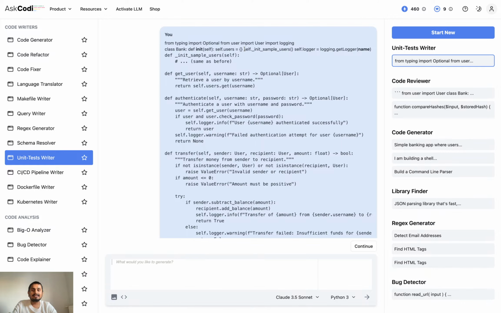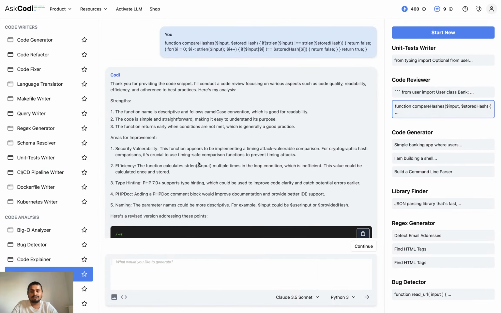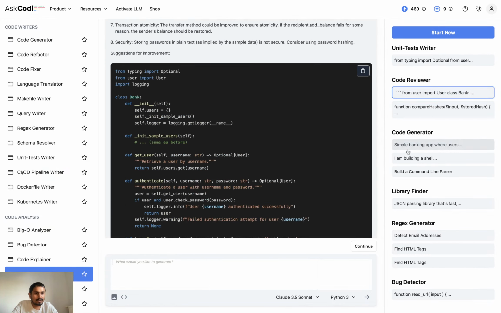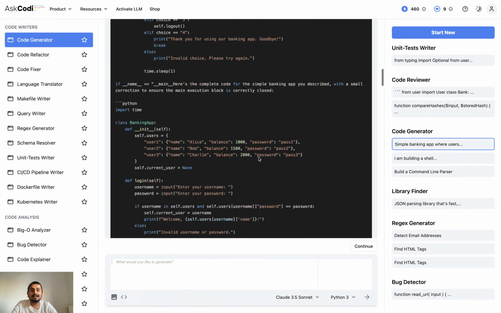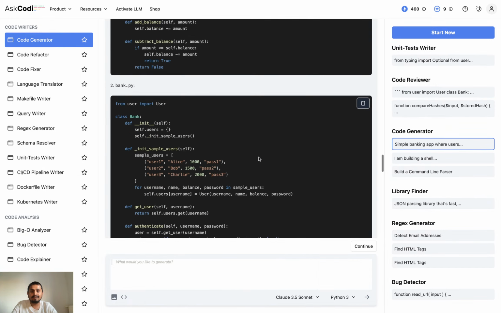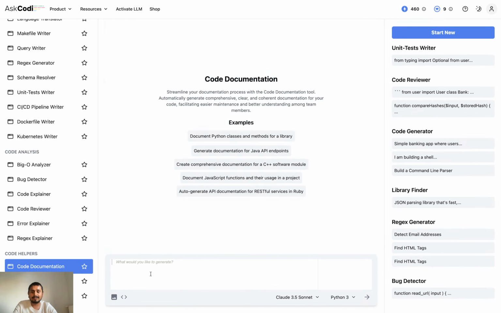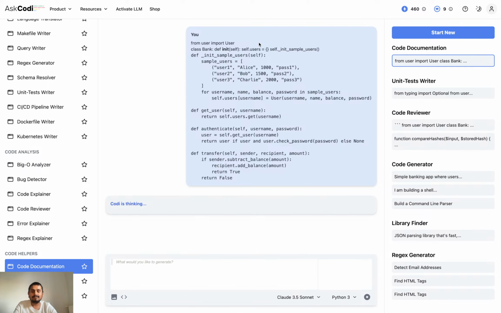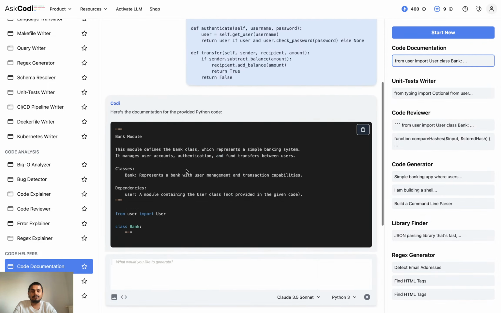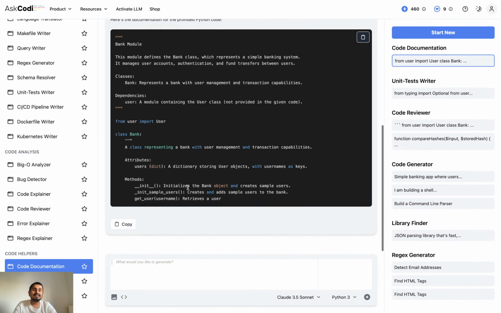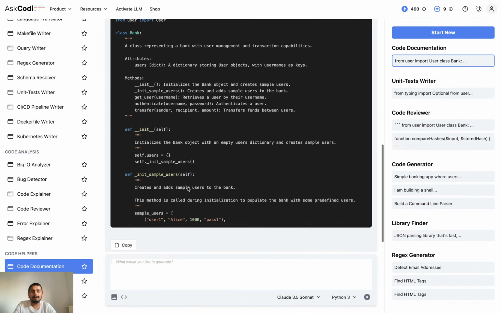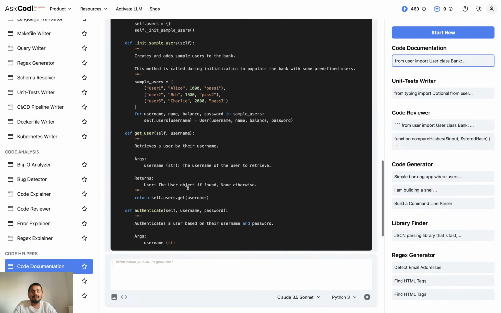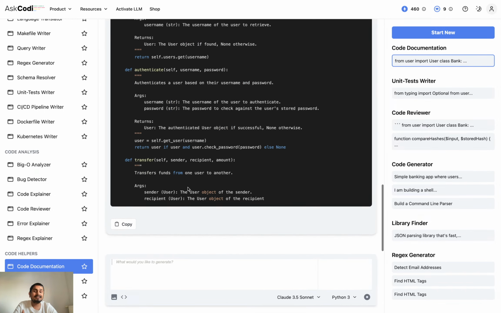And this does it even easier. Now let's say we go back to our original code generator. Let's go to code generator, simple banking app. Again, I have the code generator app, I have the bank.py. Since I already generated the test code for it, I will generate the documentation for it. That would be code documentation. So pasting the file and then pressing enter again, and this time it gave me the documentation for it.